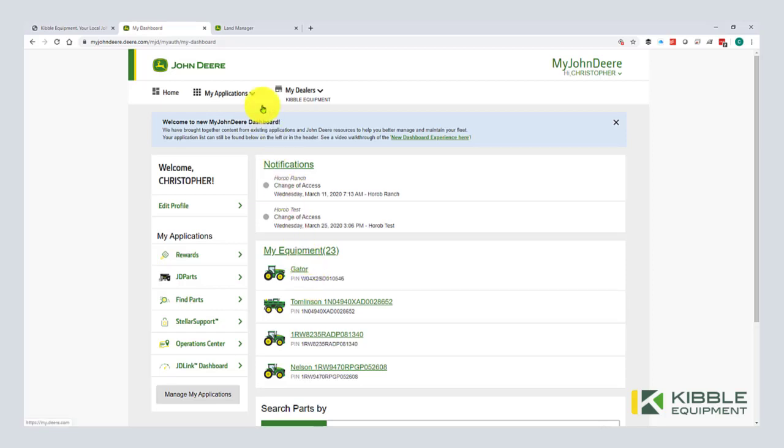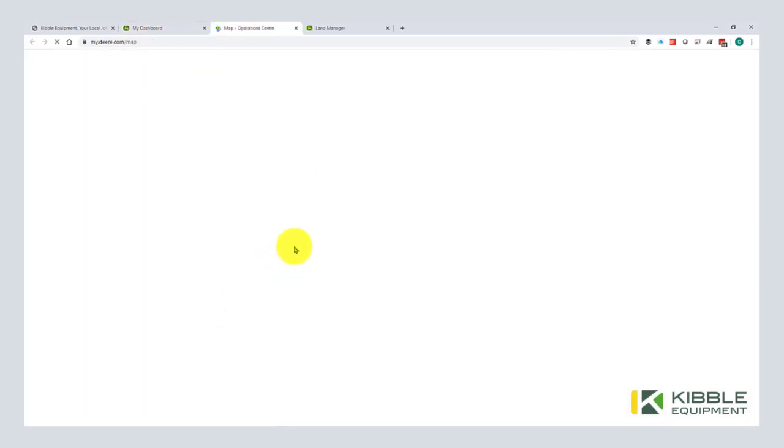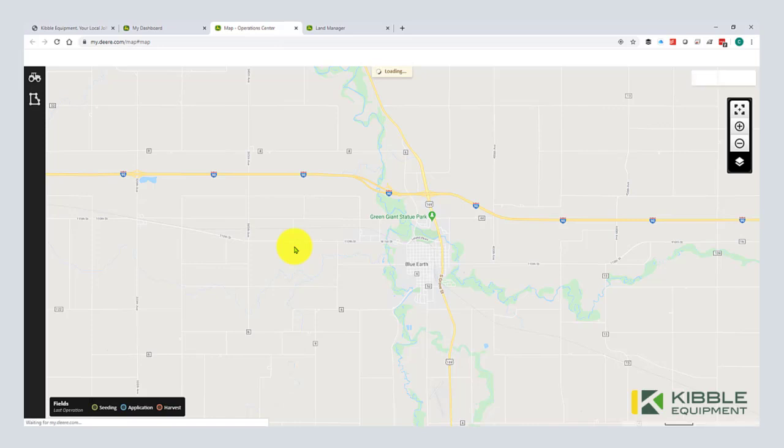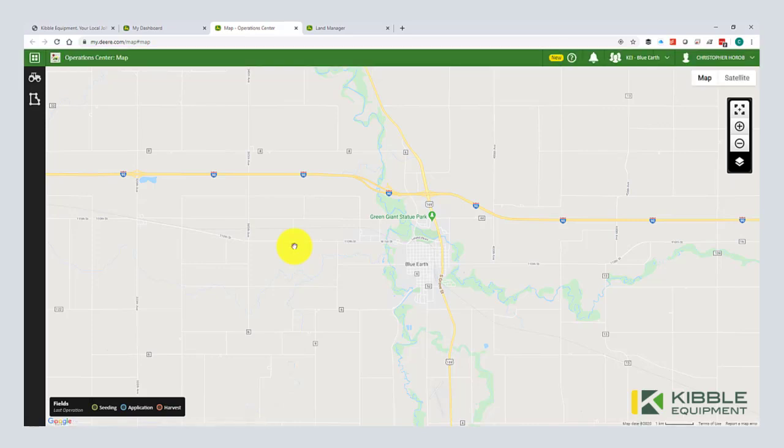So then I'm going to click on Operations Center, and I have it loaded up. By the way, if you are using a different browser, Operations Center likes Chrome. So if you're having issues with Internet Explorer, that's generally why.